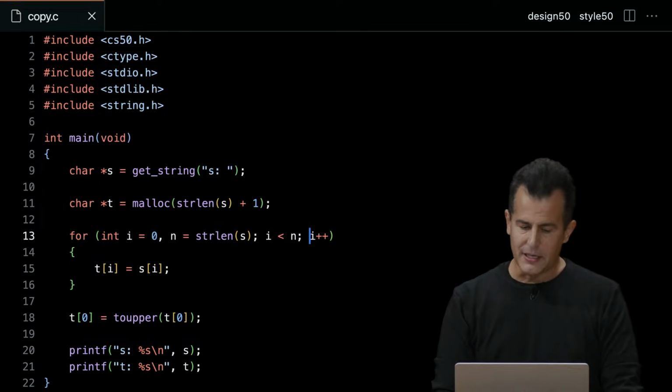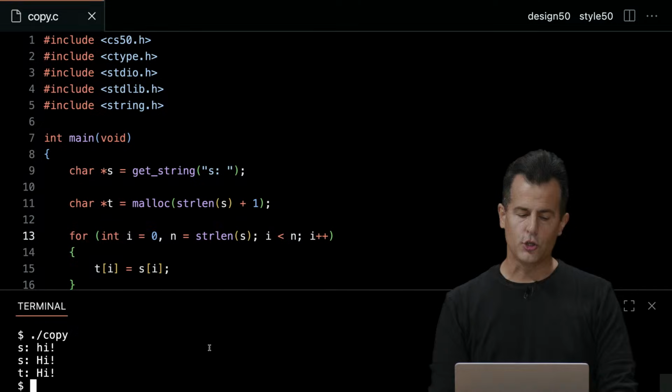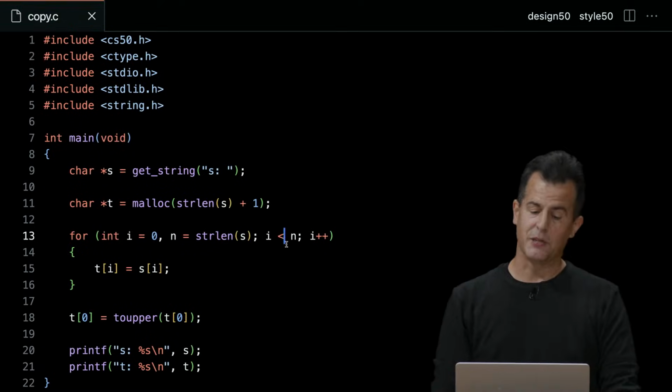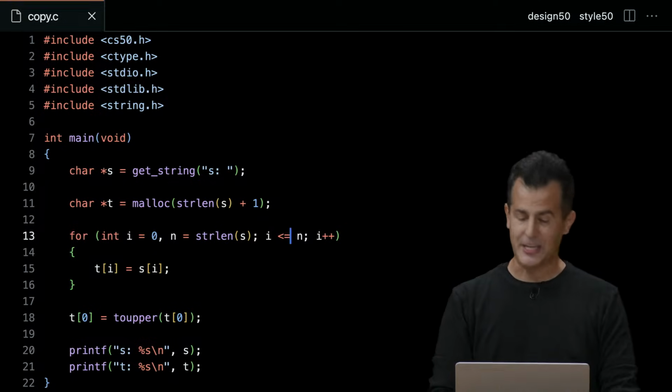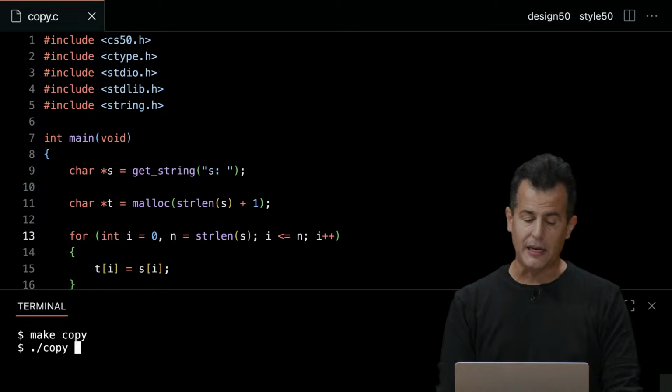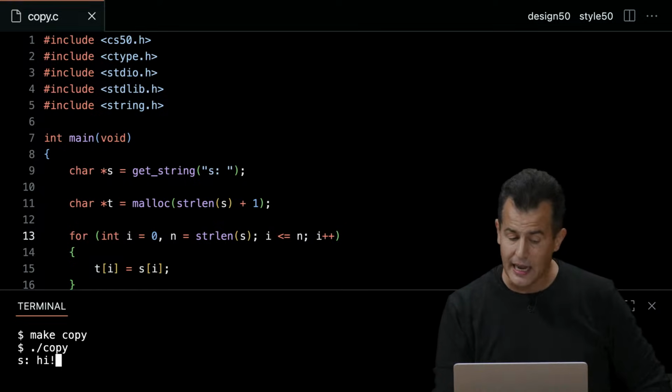All right. If I didn't mess up anything else, let me go into my terminal. Did I mess something up? Yes, I did mess something up. I should have put this back as well. Thank you. All right, so let's go ahead and do make copy, enter, ./copy. And now I'm going to go ahead and type in hi in all lowercase and hit enter.